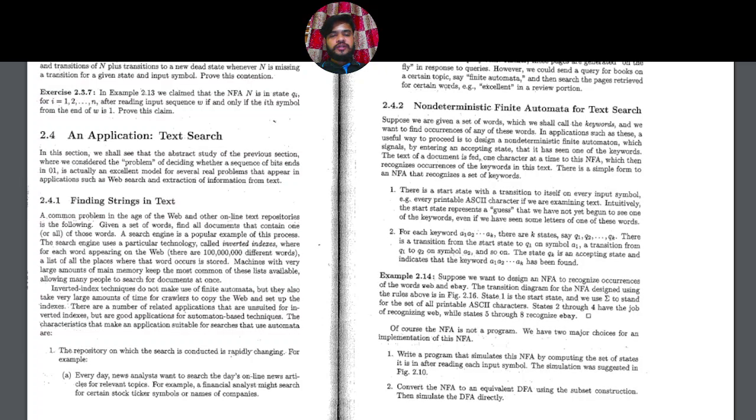Let us discuss non-deterministic finite automata for text search. Suppose we are given a set of words, which we shall call the keywords, and we want to find occurrences of any of these words. In applications such as these, a useful way to proceed is to design a non-deterministic finite automaton which signals, by entering an accepting state, that it has seen one of the keywords. The text of a document is fed one character at a time to this NFA, which then recognizes occurrences of the keywords in this text.